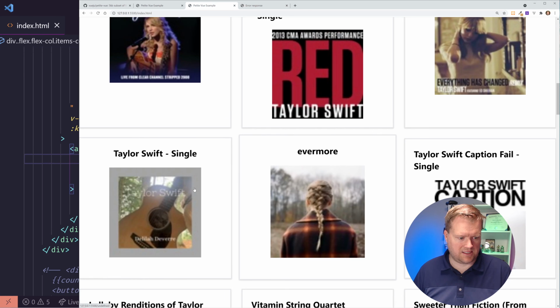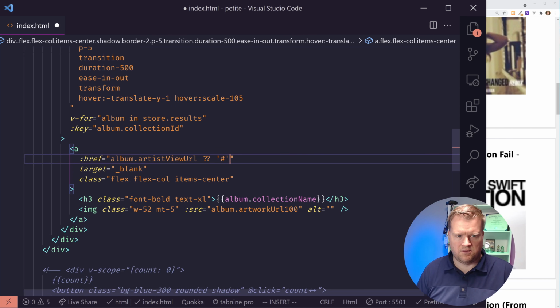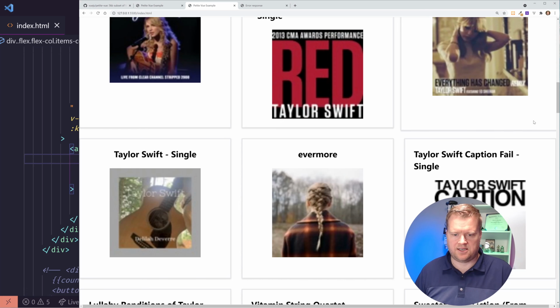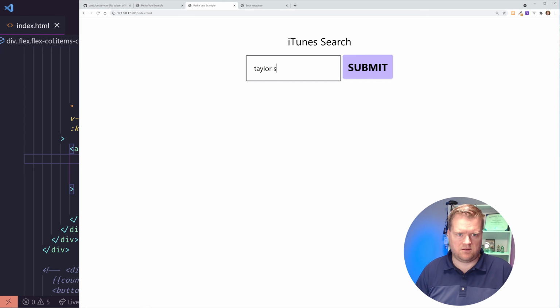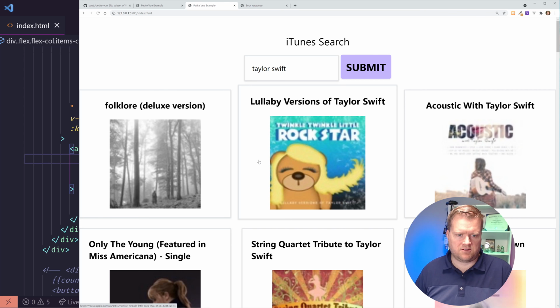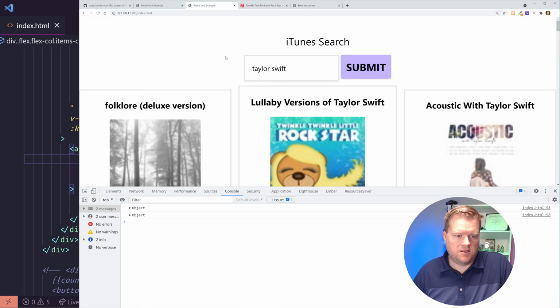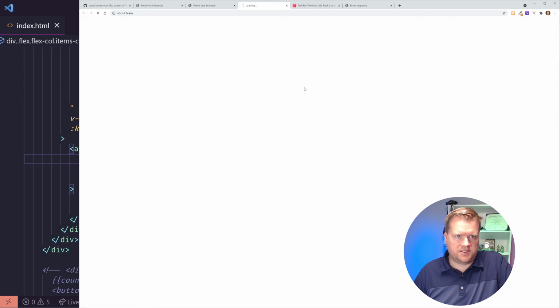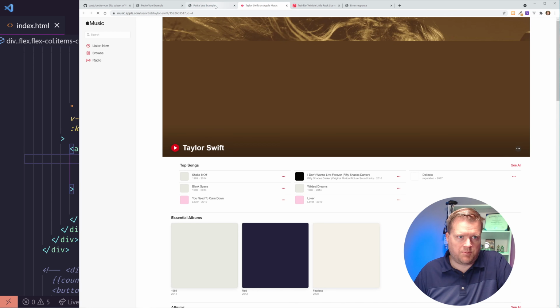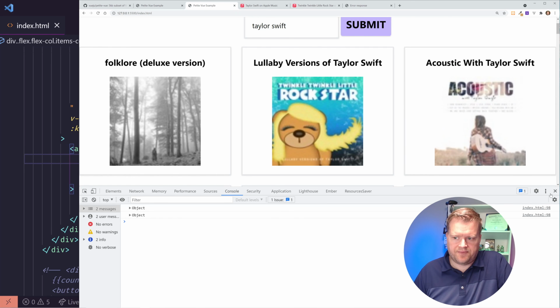But once you click on any of these, then they'll actually go to the page if it's there. So in this case, it should be like this. Let's try that. Taylor Swift. And let's look in our console. There we go. Yeah, so now it's working right. It's bringing up the right pages, opening them in a new tab, which is awesome.